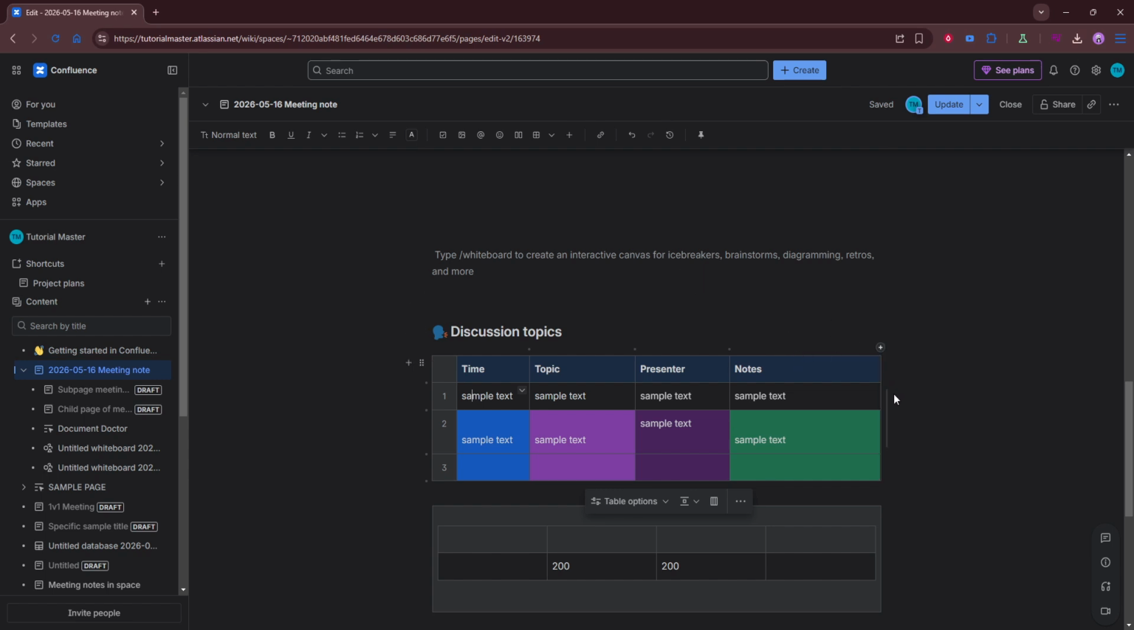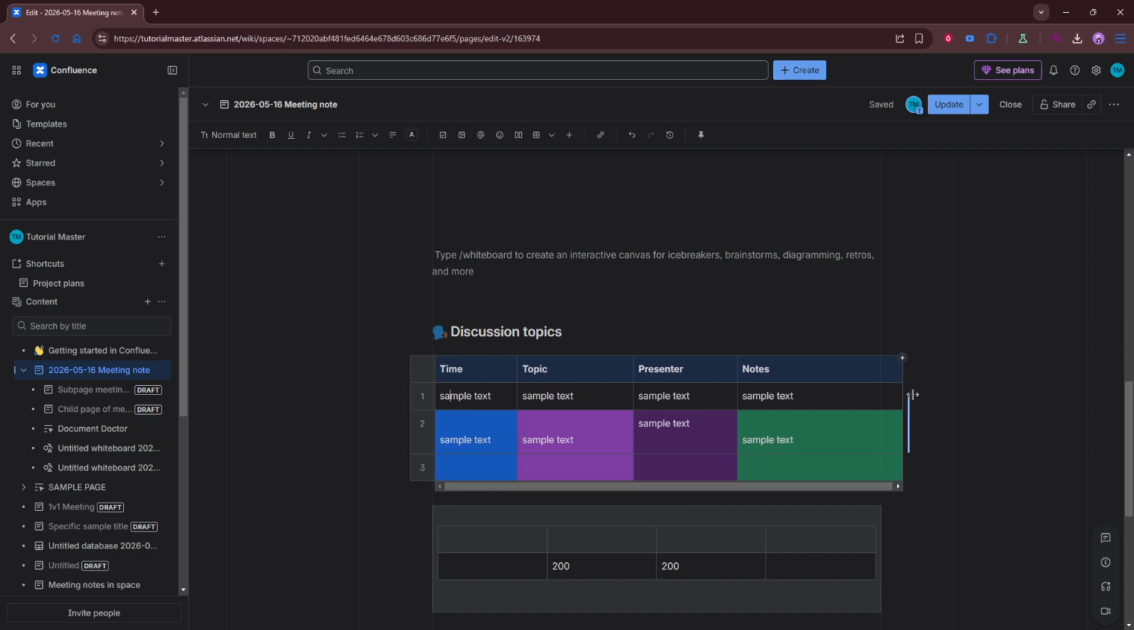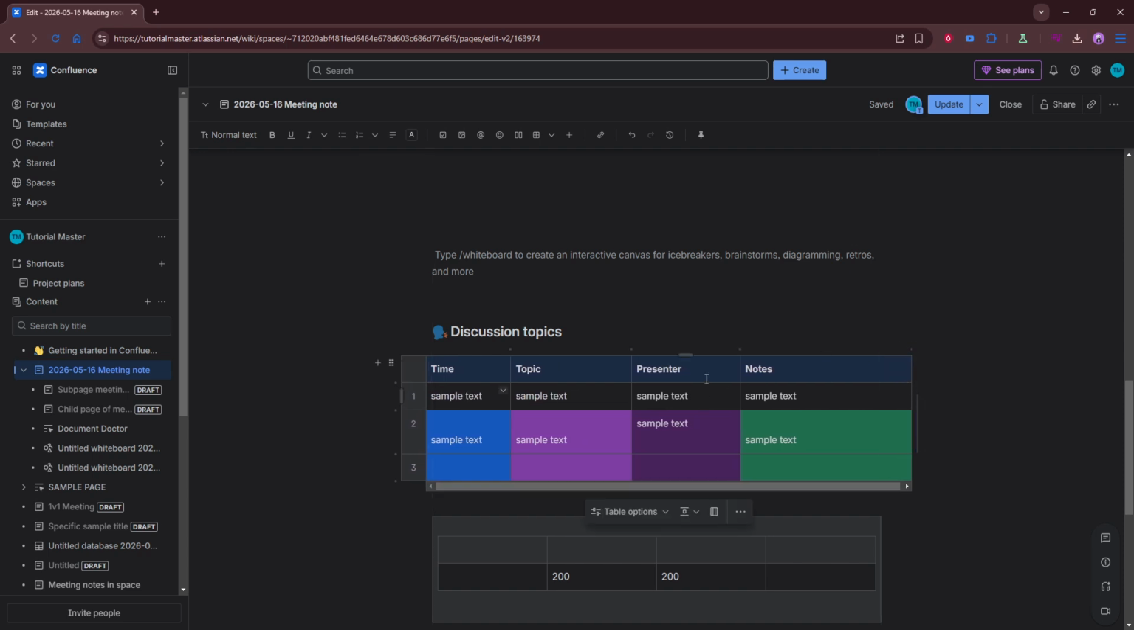Work your way across the table, resizing columns that need more breathing room and narrowing those with shorter content, like status fields or shortcodes. If you still feel cramped after resizing, switch the page to a full width layout.